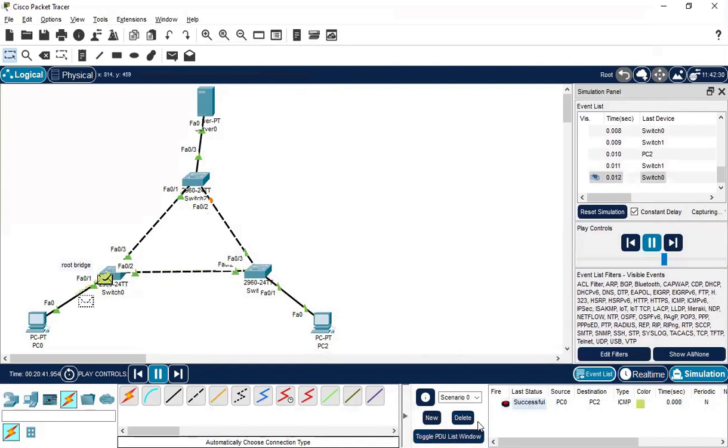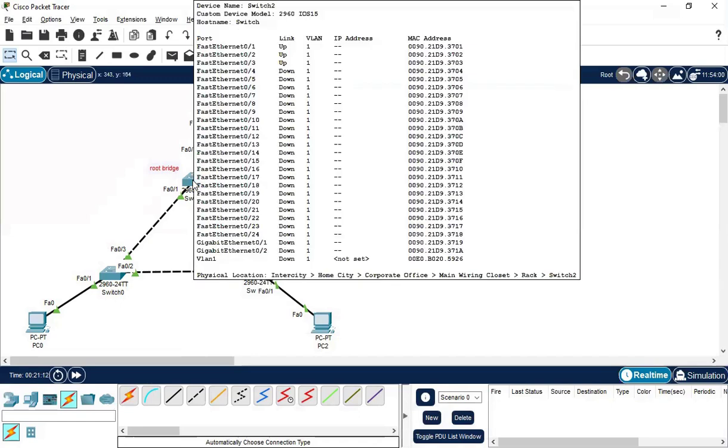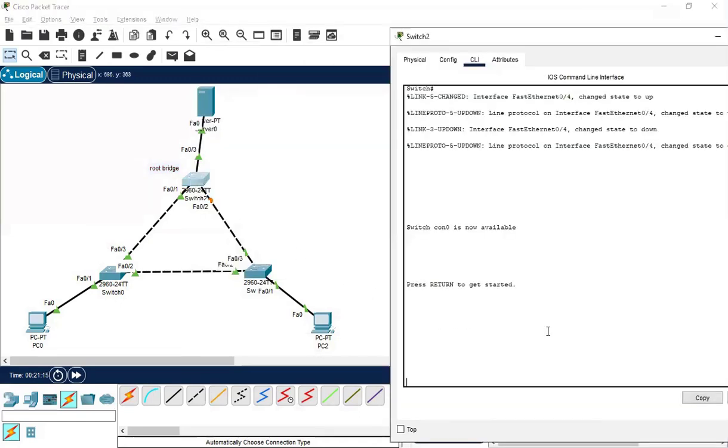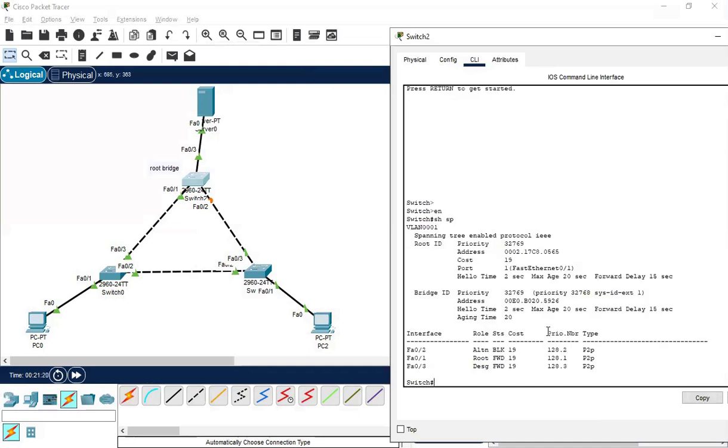Okay, fine. Back to this. If you want to move the packet from this path to this path to this path, the root bridge has to be changed. So now I'm going to change my root bridge from this switch to this switch. How to do this? Open that, enable, show spanning tree. Nothing is there.